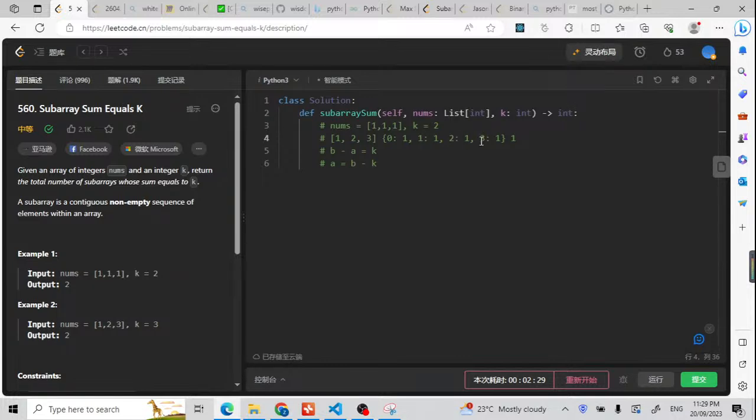And next we go to 3. So 3 minus k, which is 2, is 1. 1 is inside the hash table and its value is 1, so we count it by 1. So 1 plus 1 is equal to 2, and 2 is our result.